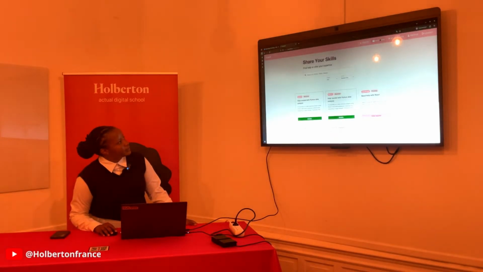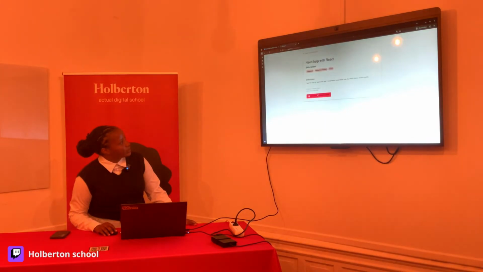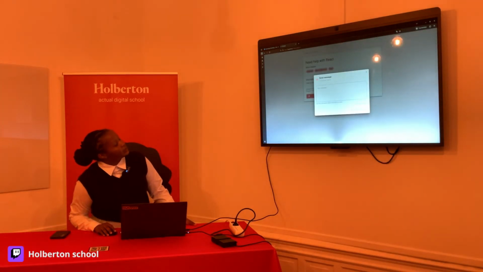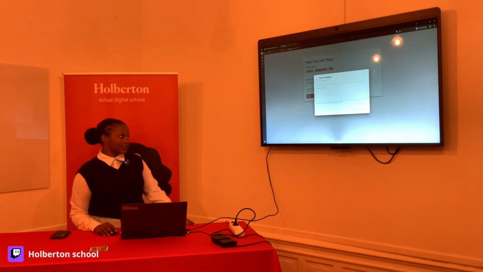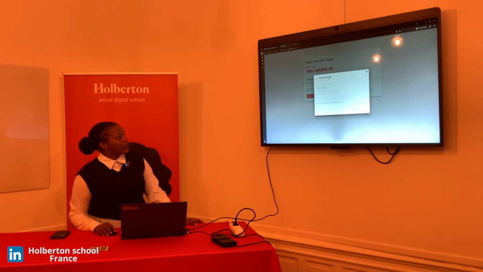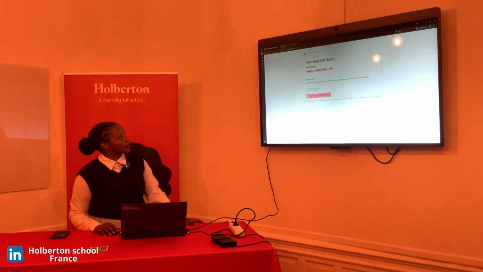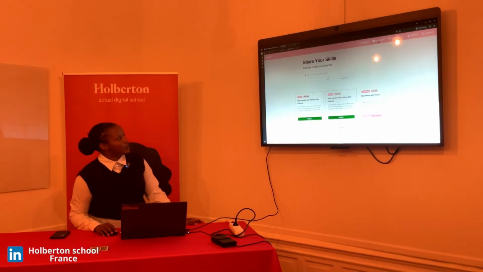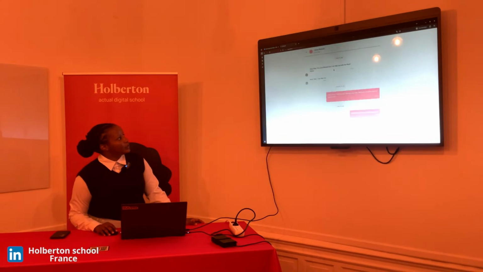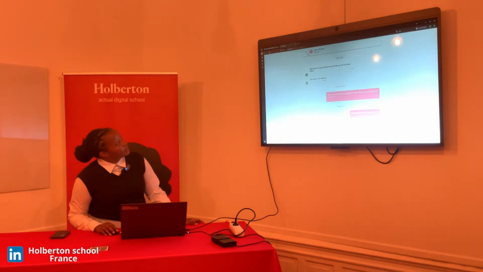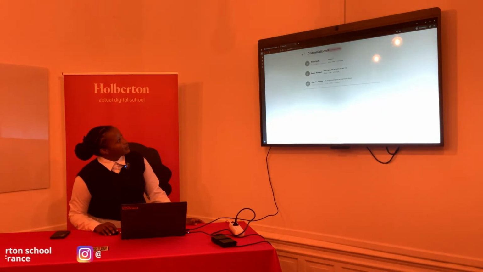Here we have the messages. We see that if we come here, we can contact the one who posted the request. We have a messaging system, and we can send the message. And here we have the message page, where we can see all the messages that they had.